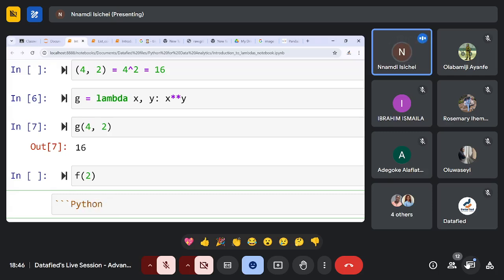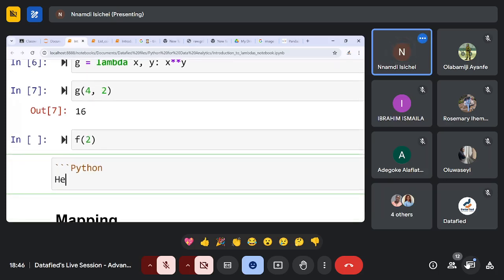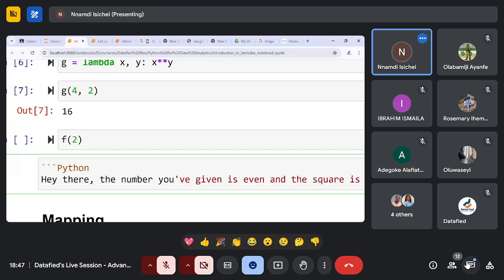to tell me, hey there, the number you've given is even, and the squared is 4.